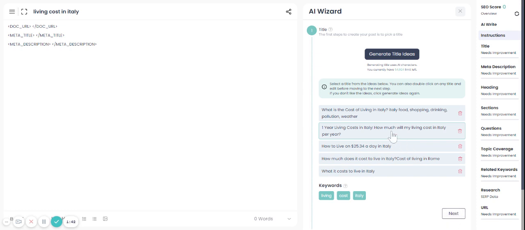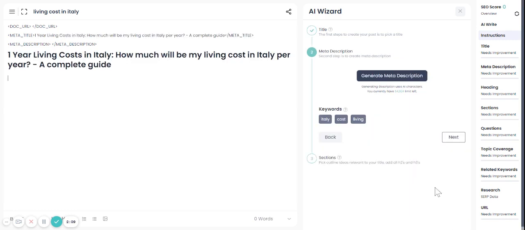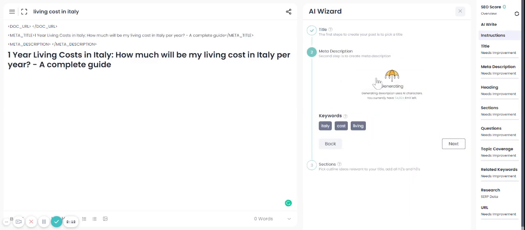Let me quickly edit this: 1 year living cost in Italy. How much will my living cost in Italy per year be? And then add maybe complete guide. Okay, let's click next and generate some description ideas.